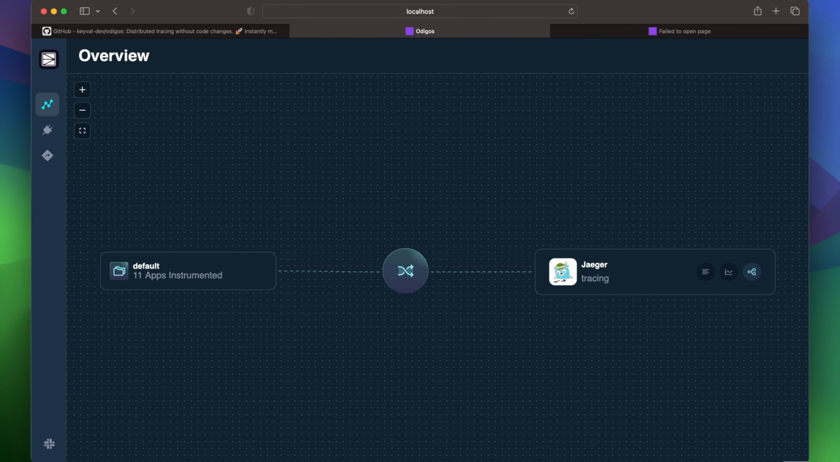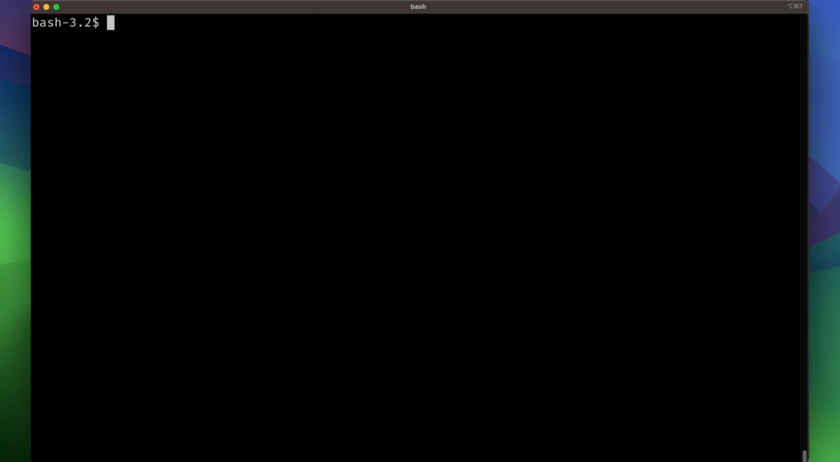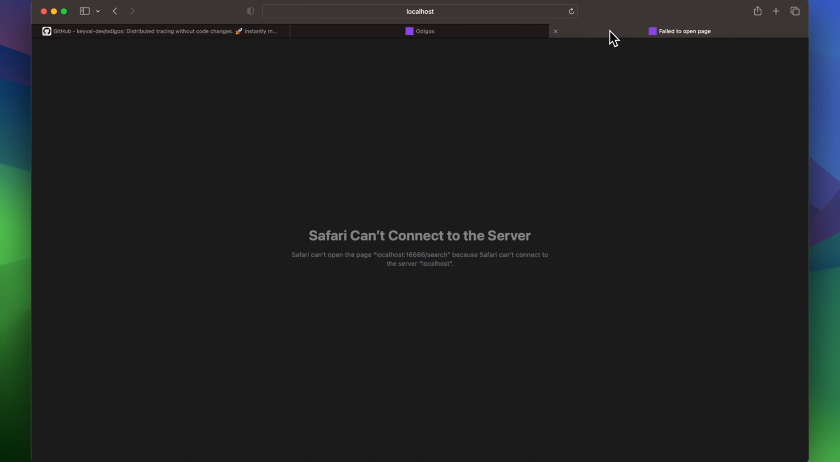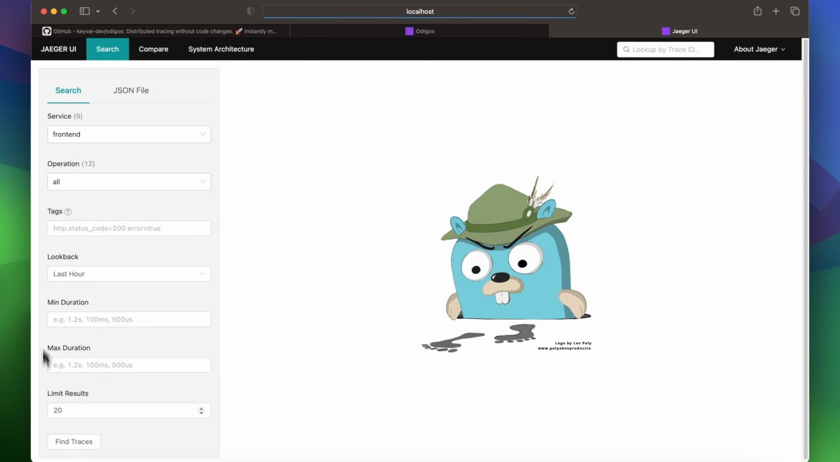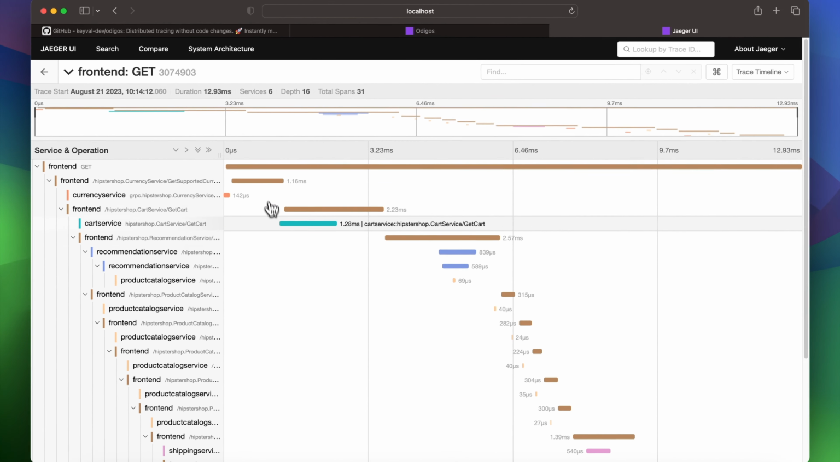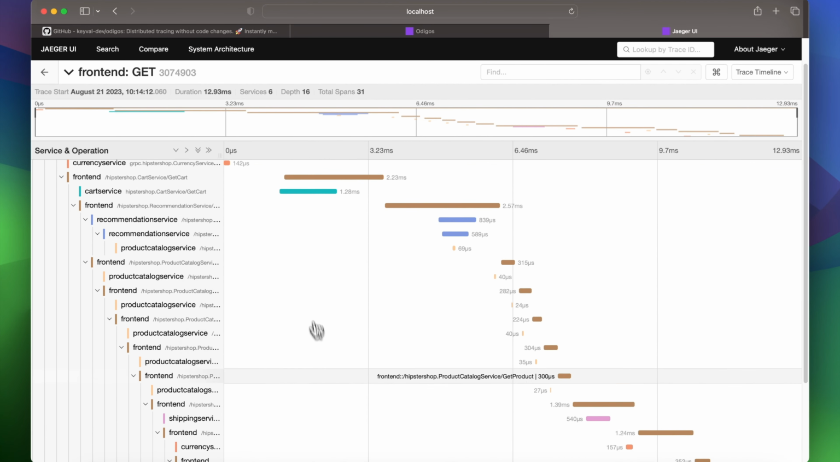That's it. Odigos is now generating distributed tracing and sending them to Jaeger. It's as easy as that. Now let's open Jaeger. As you can see, we have a single distributed trace spanning 5 different applications. This was all done without changing a single line of code.